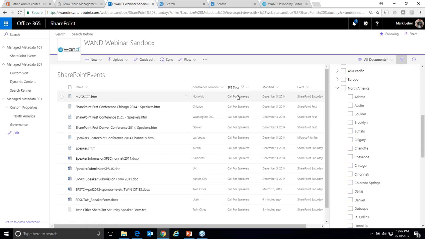So that's the quick and dirty on how we're going to tag documents, how you're going to create a new column and assign a taxonomy that you've already created to that column so that people can populate it with that taxonomy, and then how you're going to be able to use the taxonomy to filter content within that library.